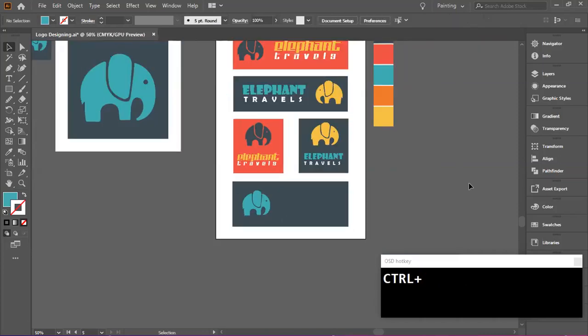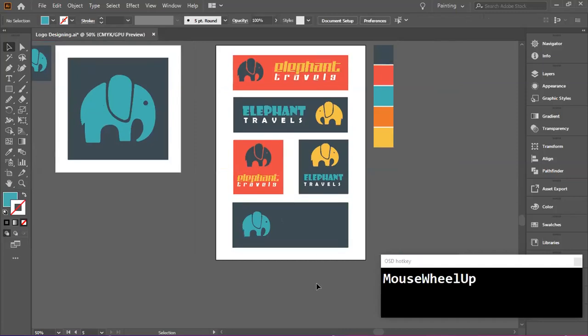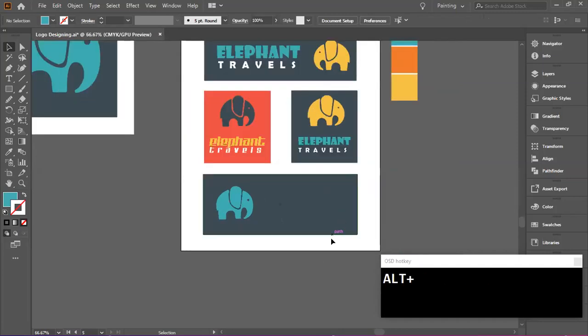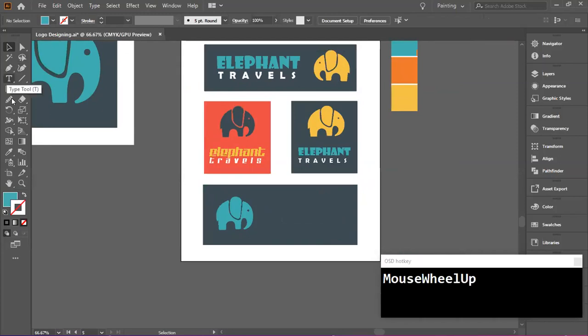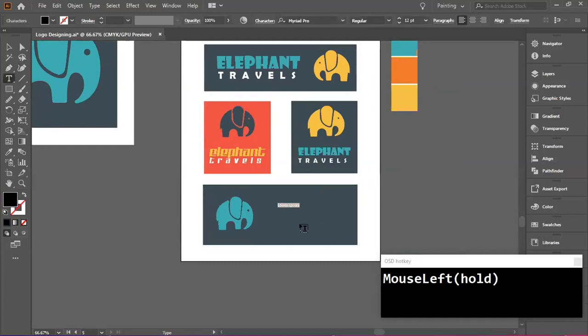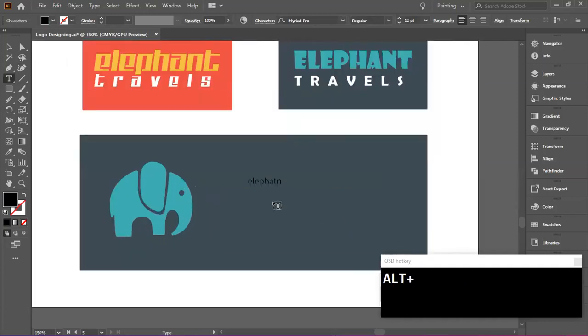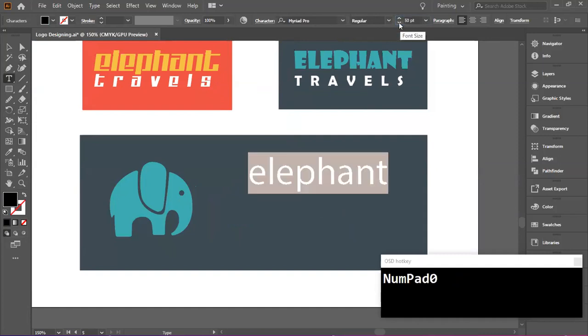Okay, the final thing is making text. So Adobe Illustrator also has the text tool right here. This is called the type tool. You can use it. Need to click right here and you can type the name of the logo. Sorry, need to select this. You can increase the font size to 50 maybe.